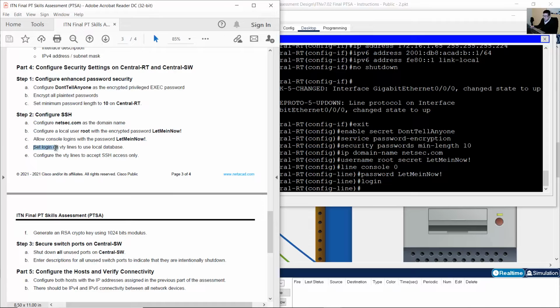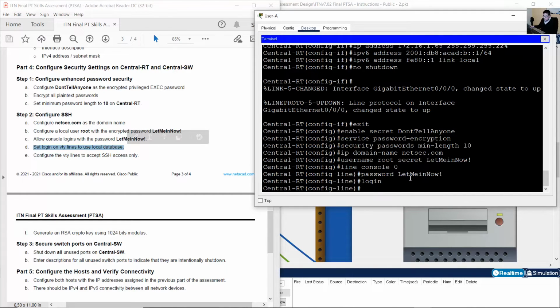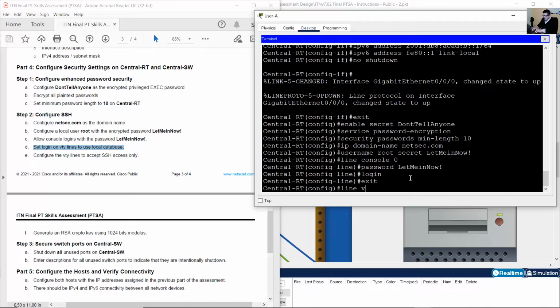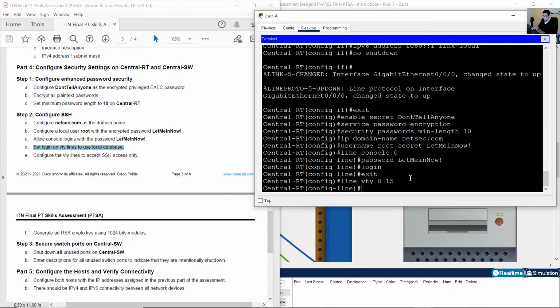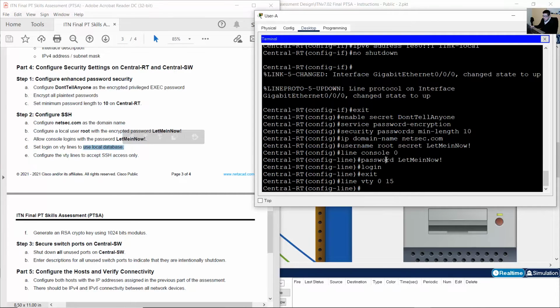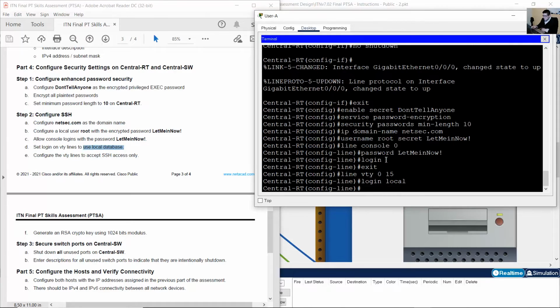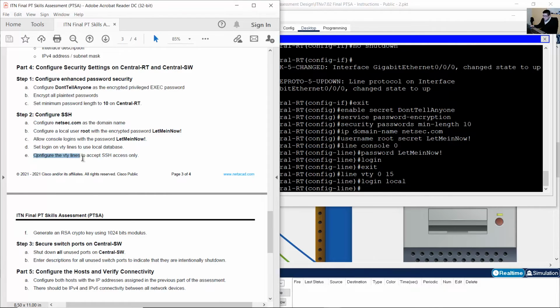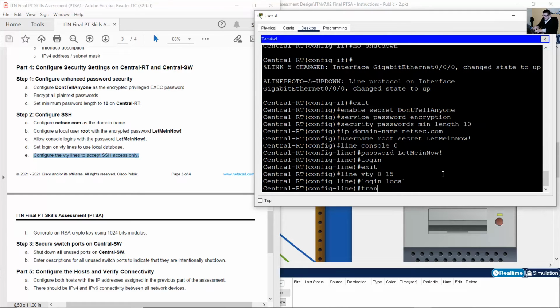Okay, and set login on VTY lines to use the local database. Exit to line console and enter line vty, all VTY lines from 0 to 15. Okay, local database: login local. Configure VTY lines to accept SSH access only: transport input ssh.